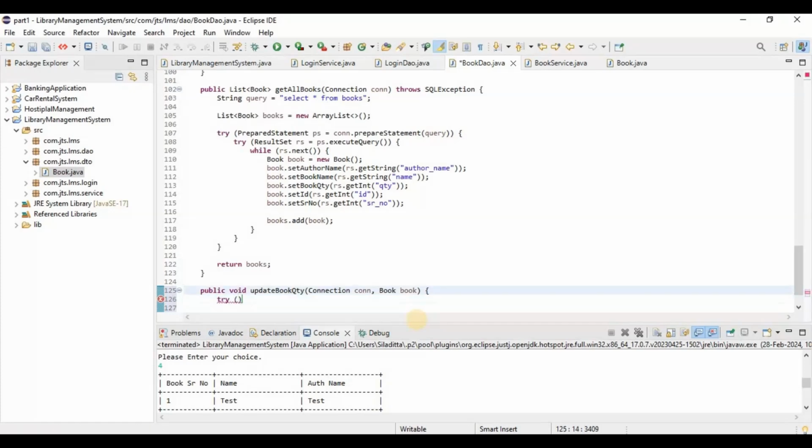Here, first of all, we need to write the SQL for this one. So for updating the data, the SQL would be query equals to update, then table name books. Then here we need to use set for which field we need to set the data. So quantity equals to this, which will be dynamic, and where serial number equals to this. Okay, so this will be the query.